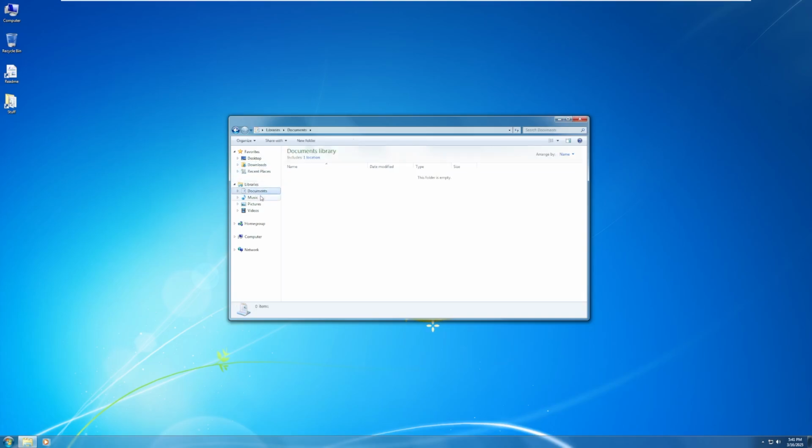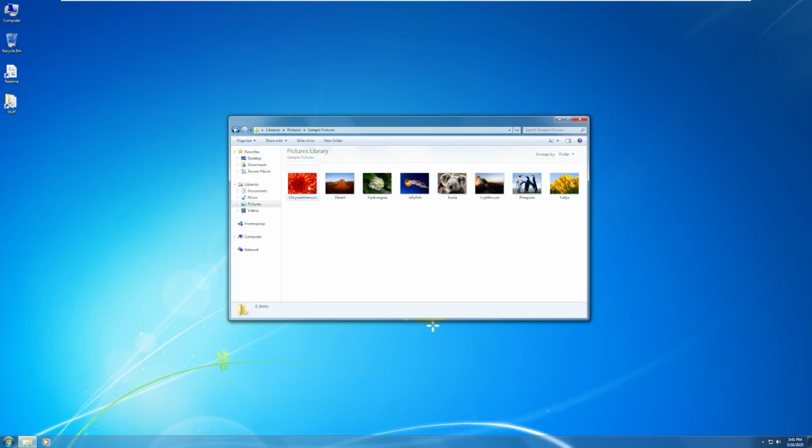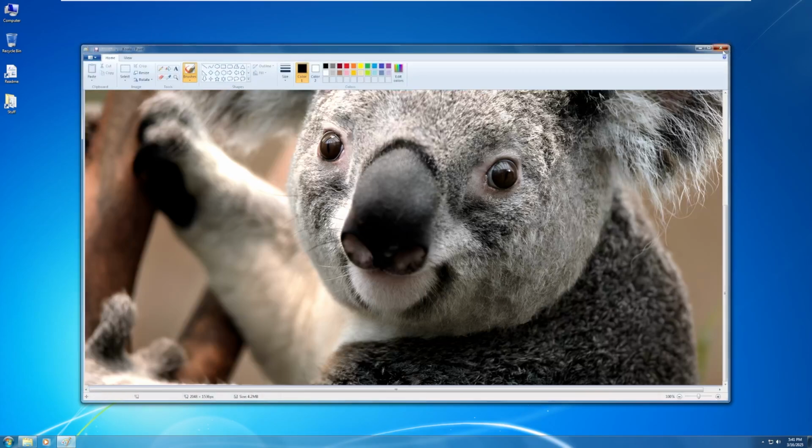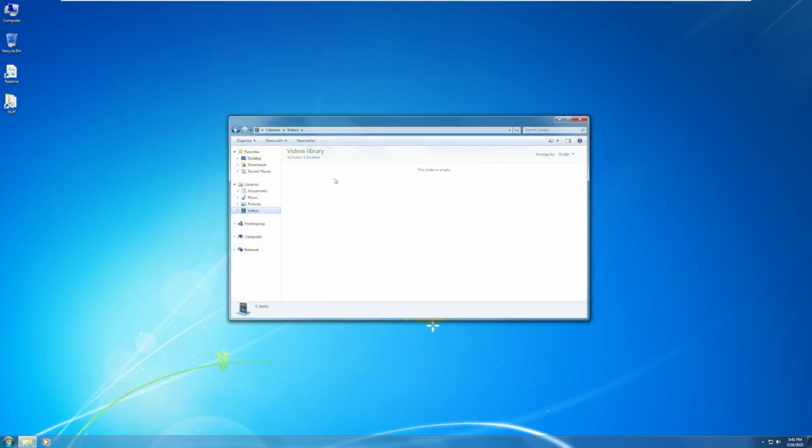Recent places, we have our documents, music. One thing I'm noticing is lacking here is that default Windows 7 music. We got to get that in the OS because that was a true staple. But we do have our sample pictures, though, including this one, which I remember very well. So they did remember that, and then nothing in videos. But we have to get that sample music back.